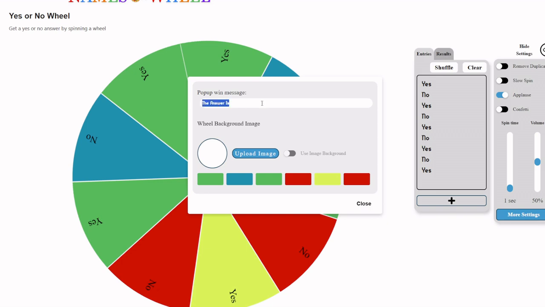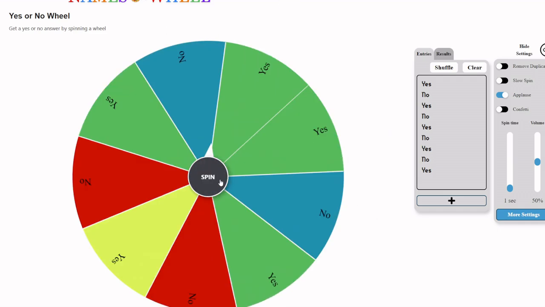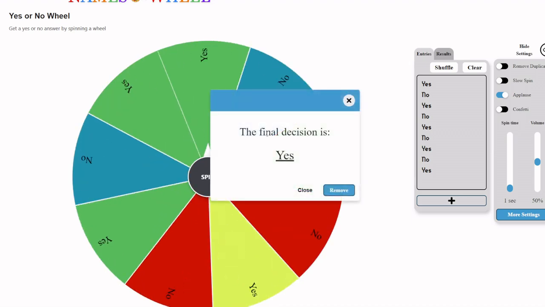So in this instance I might want to change the answer is to the final is, for example, and now when I spin you can see that changes that there.